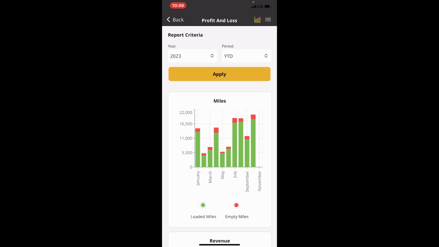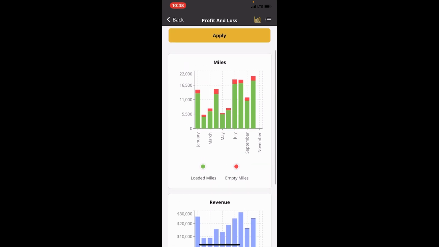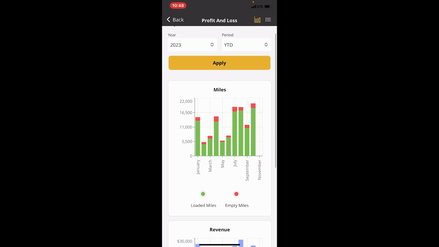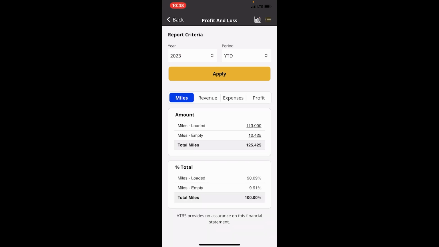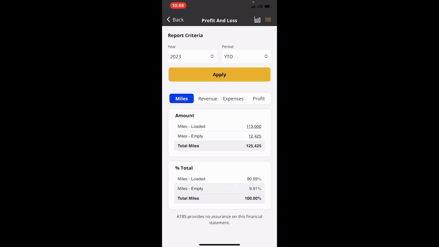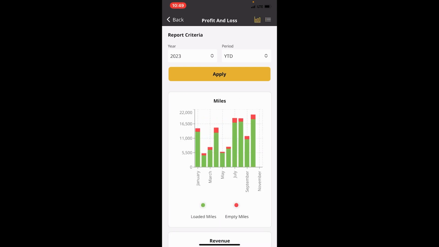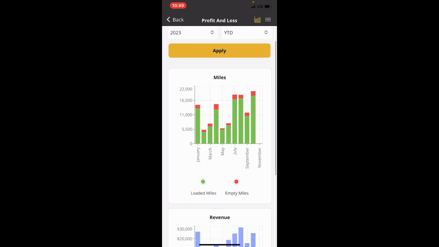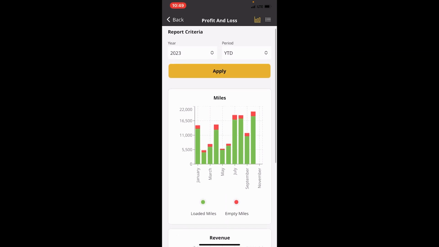And here you can see we have a bar graph view, which is in the upper right-hand corner, the little yellow boxes there. You can also do this in a report view. If you click the three bars with the bullet points in the upper right-hand corner, now you can see it's in report criteria, and we can see miles, revenue, expenses, profit. But let's go back real quick to the bar graph looking report.